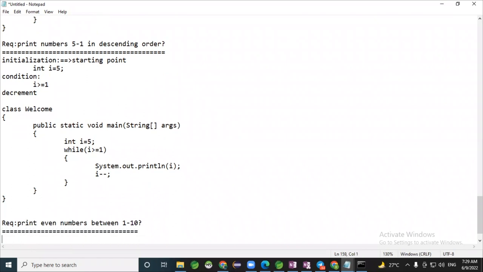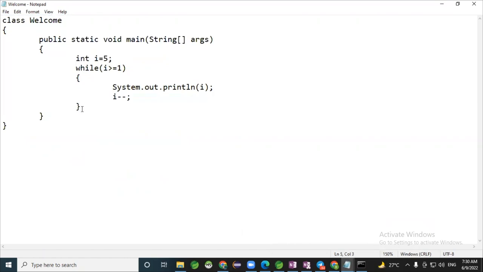Yes. So blindly print 1 to 10 numbers, then we'll decide how to print even numbers. First, print 1 to 10 numbers. How to print 1 to 10 numbers? Initialize I equal to 1. Starting from where? And then what is the condition? While I is less than or equal to 10. Okay, super. And then write the logic.